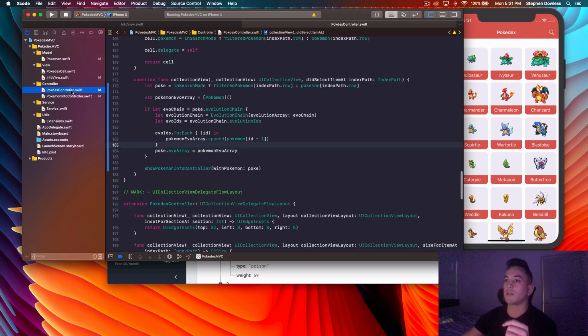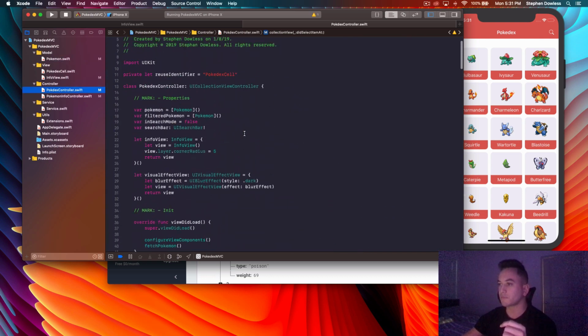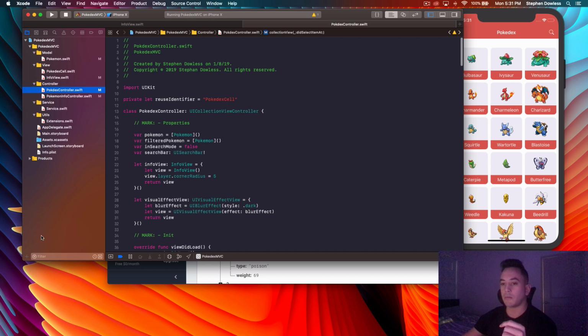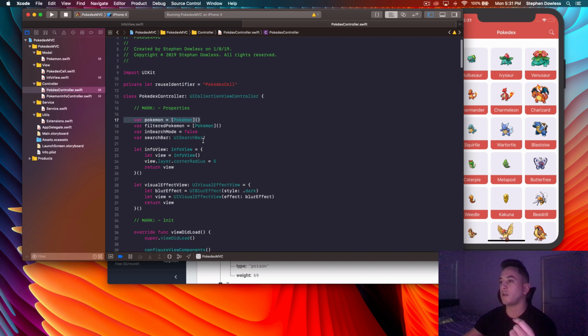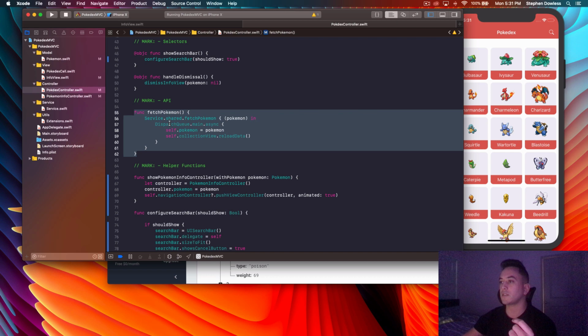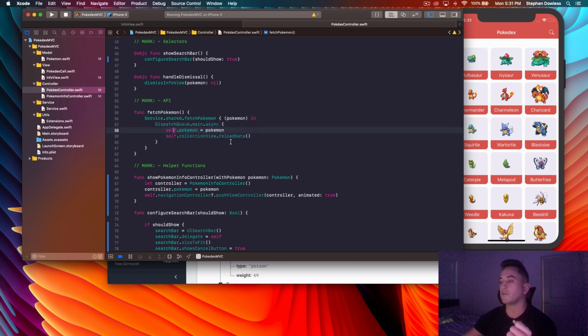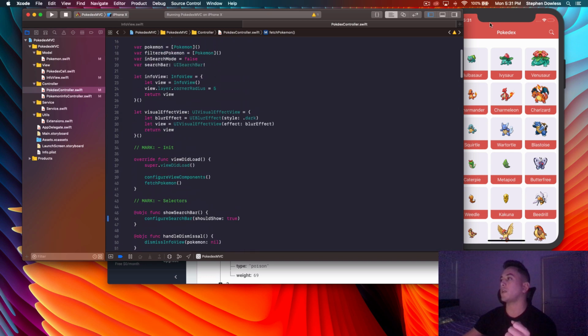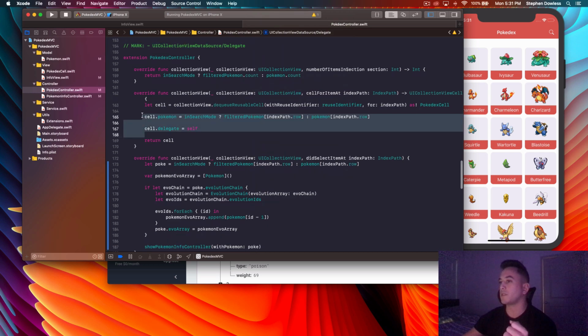So we started with this Pokedex controller, and we did all our model view controller stuff, right? We created an instance of this Pokemon array here, and then we fetched our Pokemon here using our data service. We implemented a bunch of completion blocks, and then we reload our collection view data. And then in order to get our Pokemon into our cells, we hopped into our collection view data source, and that's where we set up all of those Pokemon.